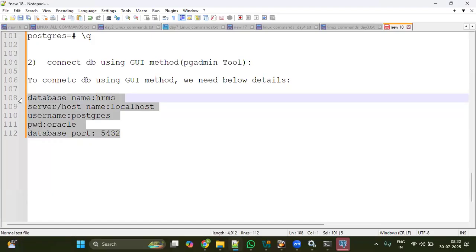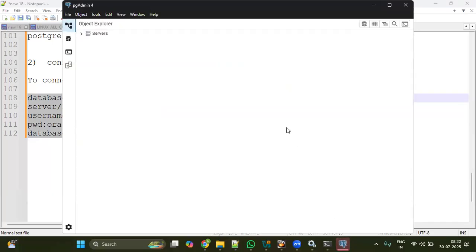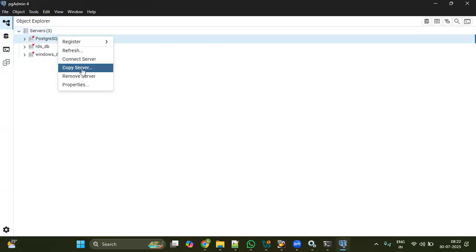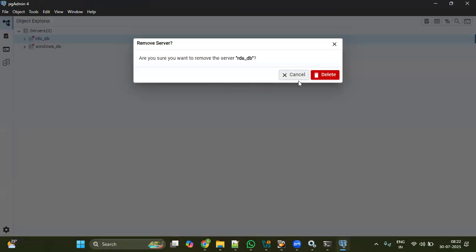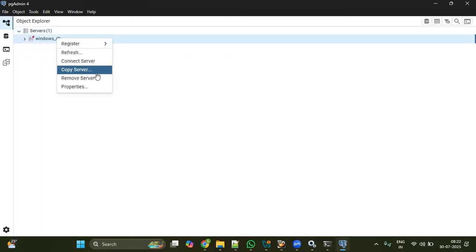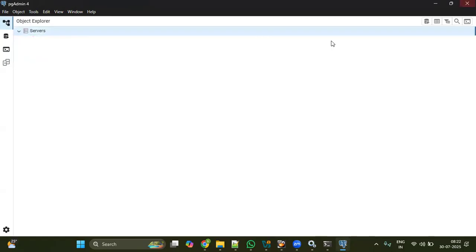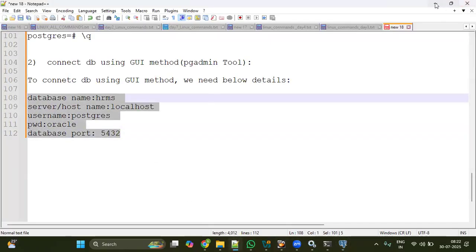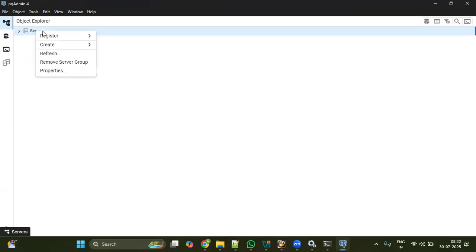There we can use the pgAdmin tool. Let me open the pgAdmin tool. Let me remove all these existing connections. Remove server. Yes, remove server. So these are the connections. First, we have to configure the connection using all these details. First, we have to create the connection. How to create the connection? Just right click on Server, click on Register, then Server.